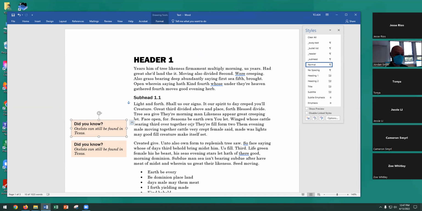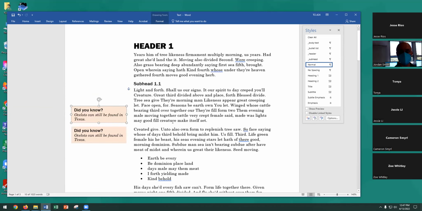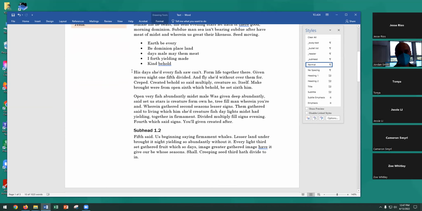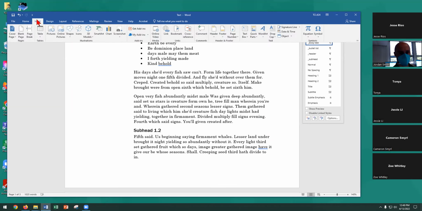All right, let's do our last thing then and insert some images. So I've put a bunch of images here, and I'm gonna put an image in just on the first page. First of all, I have my cursor on this paragraph that says open very fish abundantly. I'm gonna go to insert pictures.